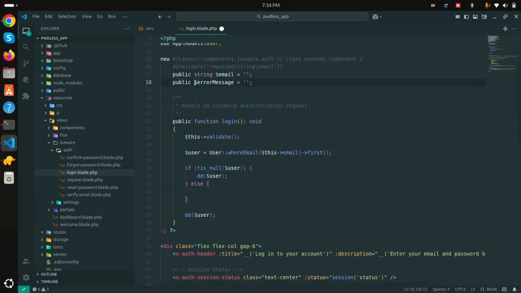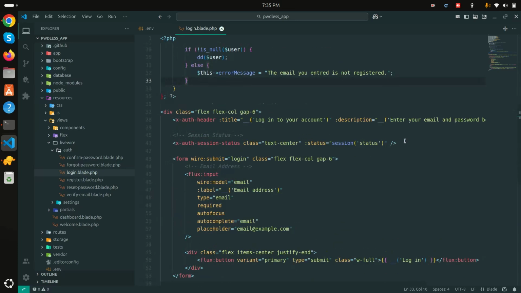Okay, so what I will do, just use this $this message, and I will give the proper message like the email you entered is not registered. Okay, something like that message. You can make it proper, whatever you want. Okay, so something like this, the message I'm going to display inside the error message, and copy this. Let me remove this, save it. Okay, and here I'm going to display that.